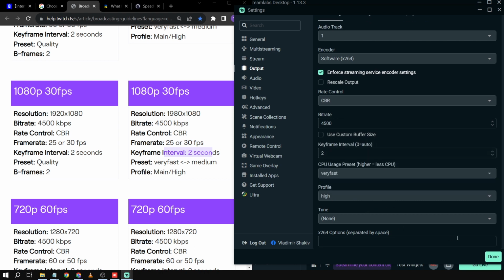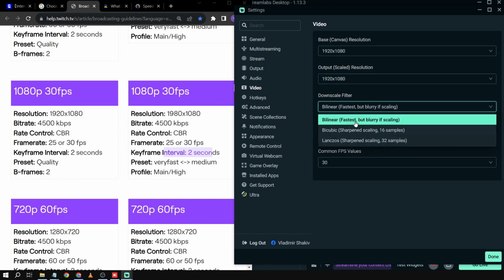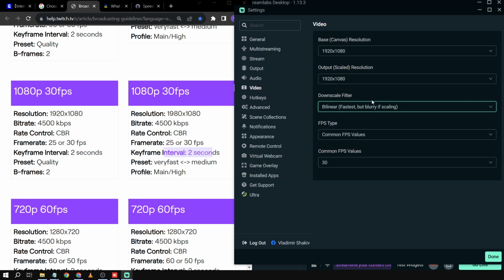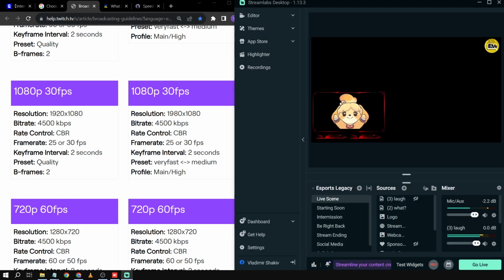And then the next thing that we're going to do is go here in video. For the base canvas resolution, I set mine at 1920 by 1080. And for the output scale resolution, 1920 by 1080 is just the same, so basically I don't need a downscale filter. But you have to choose one, so I chose bilinear. Again, this is not very important because we have the same base resolution. For the FPS, I have set it to common FPS values and 30, basically the same here. Once that's done, you're just going to click done, and congratulations. Now you have fixed your blurry stream on Streamlabs OBS.